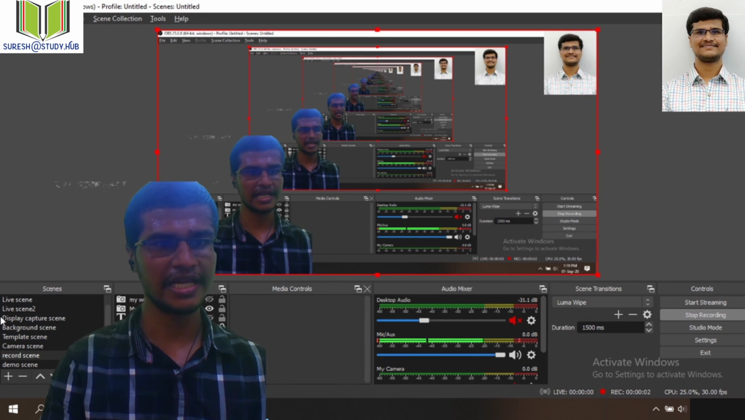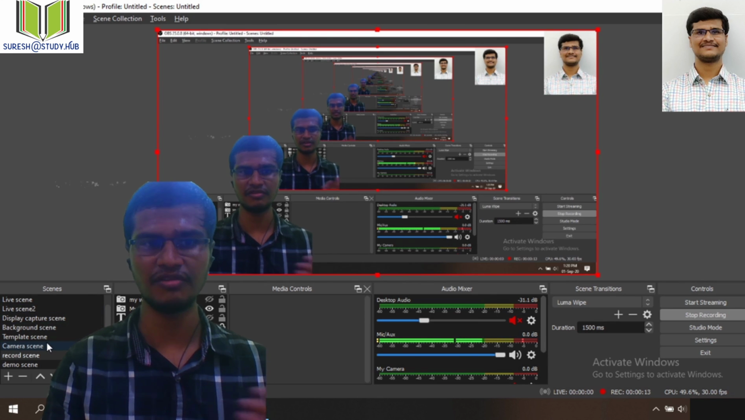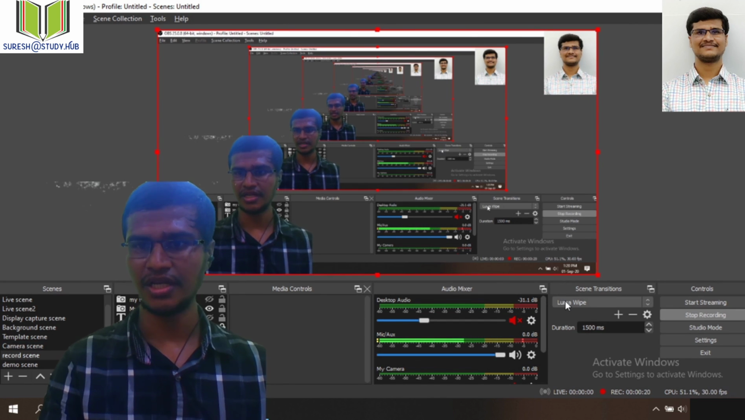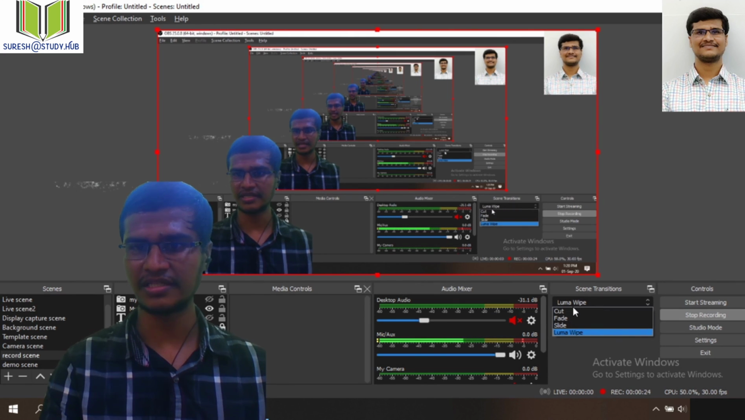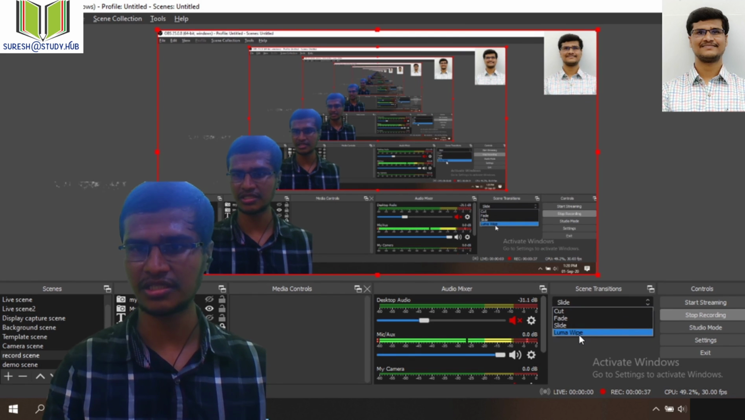In this manner, I can create any number of scenes, and in each scene I can add any number of sources. So one more important option is your scene transitions. As I have many scenes, if I want to transition from one scene to another scene and apply some effect, then I will use these scene transitions. For applying this scene transition, just go to this one and select this one. Previously I selected this slide, so that's why if I move from one scene to another scene, it is showing like a slide.